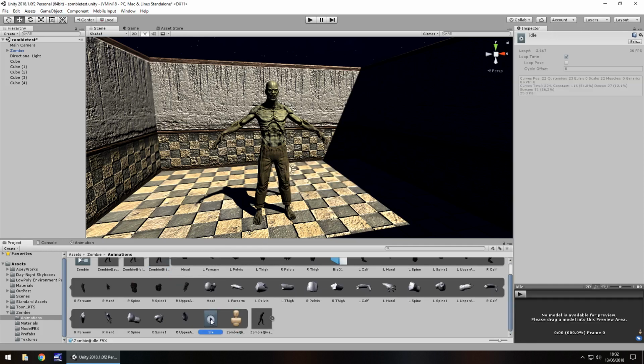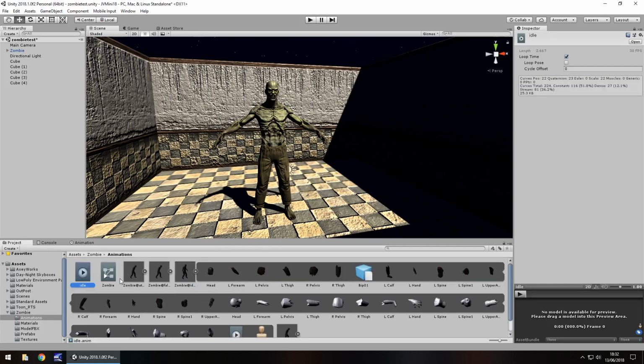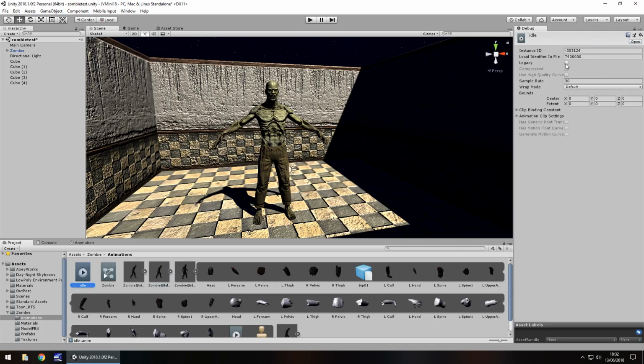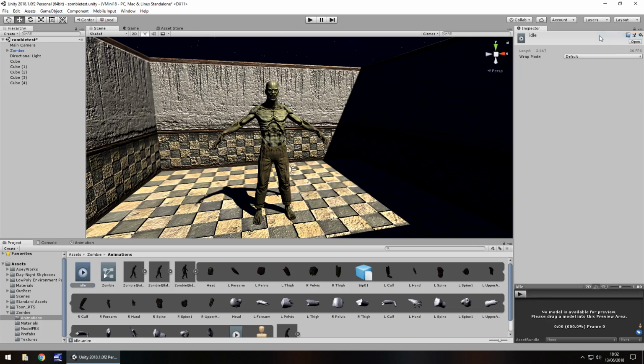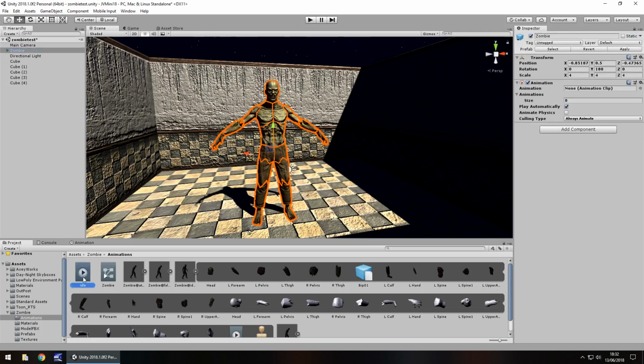Then we can hold control, press D to duplicate that animation, and take it out. Remember we need to go to debug, click legacy, head back, click normal. Wrap mode is going to be loop because it's idle. Then we can attach that to our zombie, so drag and drop over here. Play automatically is ticked, so now when we press play, the zombie will play that animation.